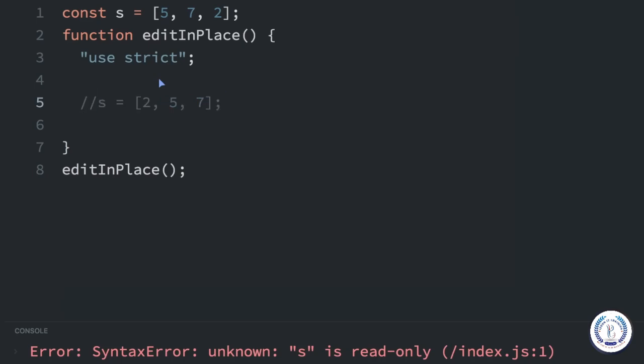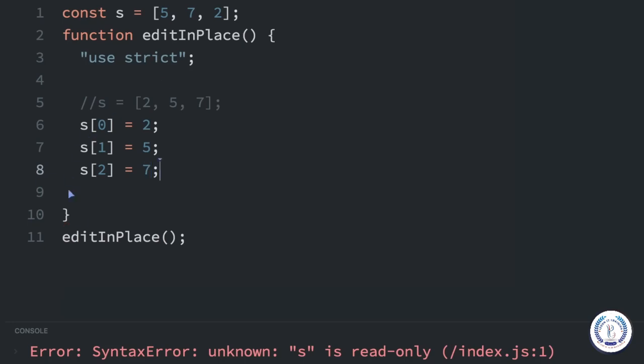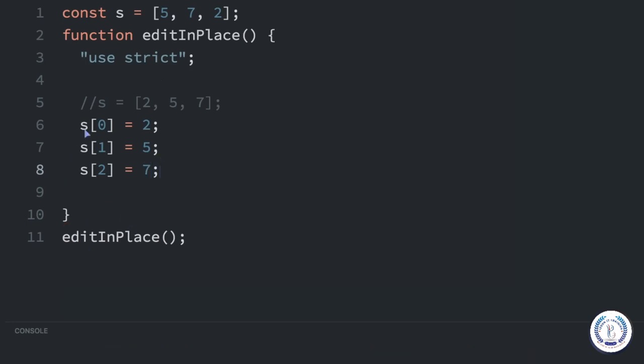So I'll just comment that out. And using bracket notation, I'll do index 0. I'll assign that to 2. Index 1, I'll assign that to 5. And then index 2, I'll assign that to 7. And just like that, it is going to reassign the array. So if I just do a console.log here, console.log, and put the array in there, we should see the new array here, 2, 5, 7.